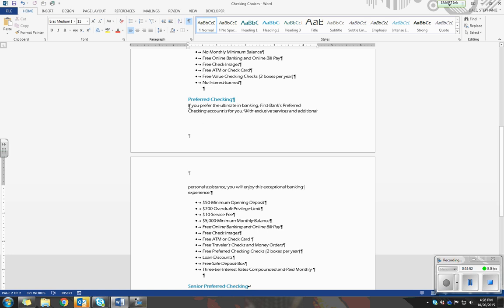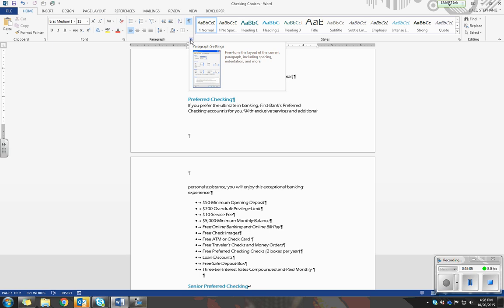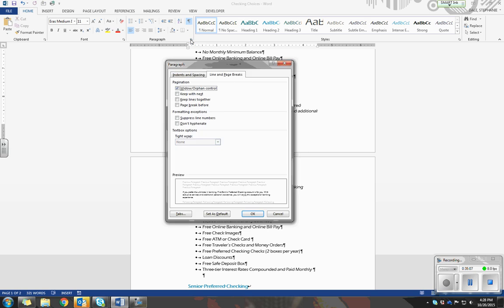So you can see Preferred Checking. I'm going to place my insertion point anywhere in those lines. I'm going to place my insertion point in front of the I in if. On the Home tab in the Paragraph group, we're going to click the dialog box launcher again. On the Line and Page Breaks tab, which we're already on, in the Pagination section, we're going to click Keep Lines Together. We're going to check that box, and then we're simply going to click OK.